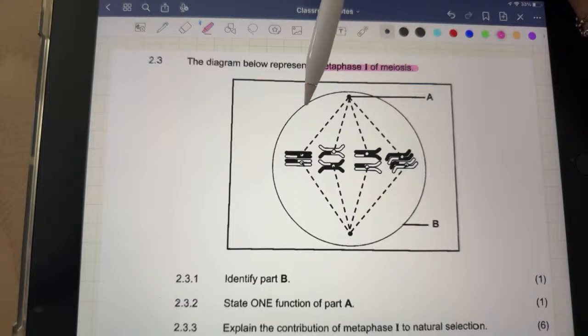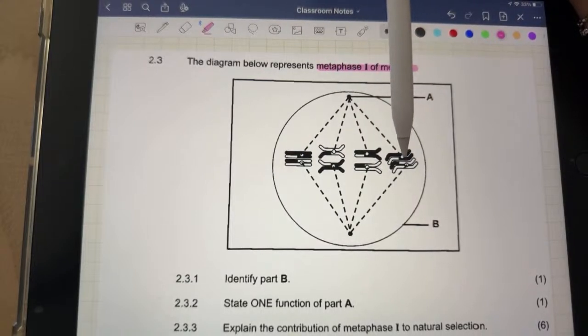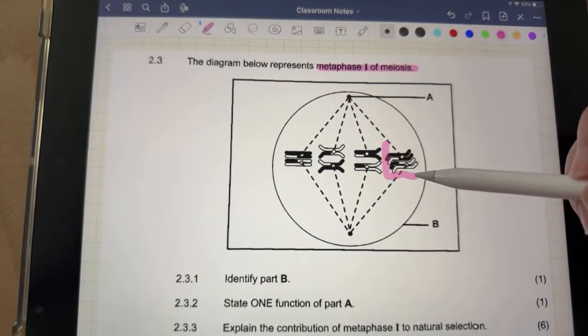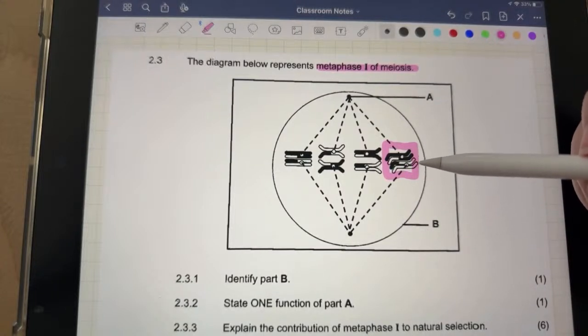Before we go further, how did I know that this was meiosis 1 without even being told? Number one, the first thing is the chromosomes have aligned at the equator. So that's how I know it's metaphase. But how do I know it's 1? I know it's 1 because our homologous pairs are still visible, like they're next to each other.